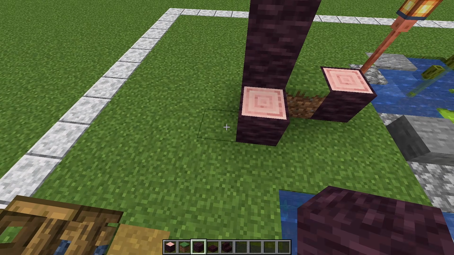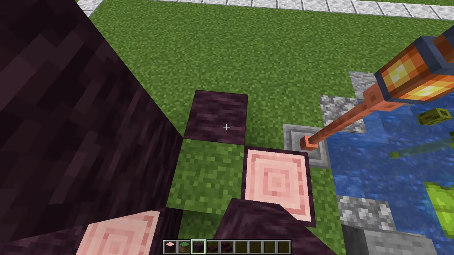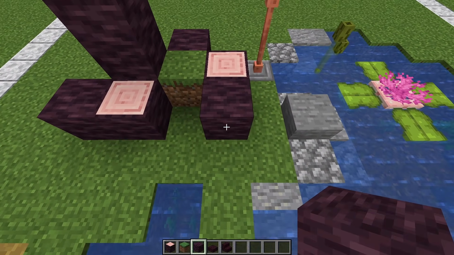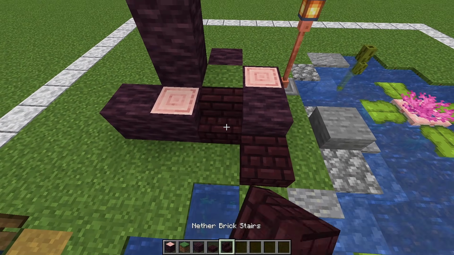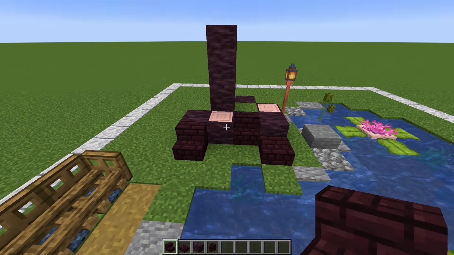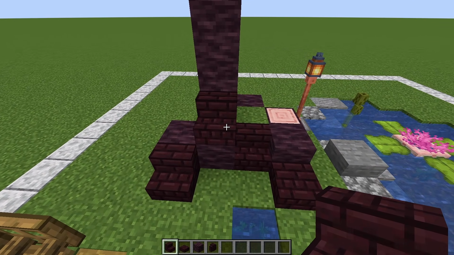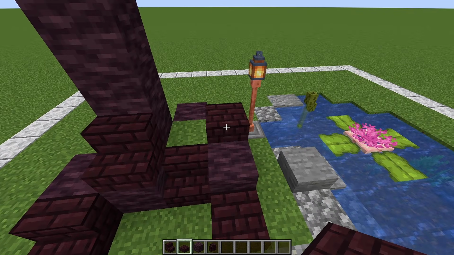Now, grab some cherry wood. This is the one with bark on every side. We're going to place one right there. We'll do one behind the grass block and another there. In front of the last one we placed, we'll do a nether brick slab, and then 1, 2 nether brick stairs. And still looking from the front, I want you to place another nether brick stair on top of that log. On top of the other log over here, we're going to place a nether brick slab.